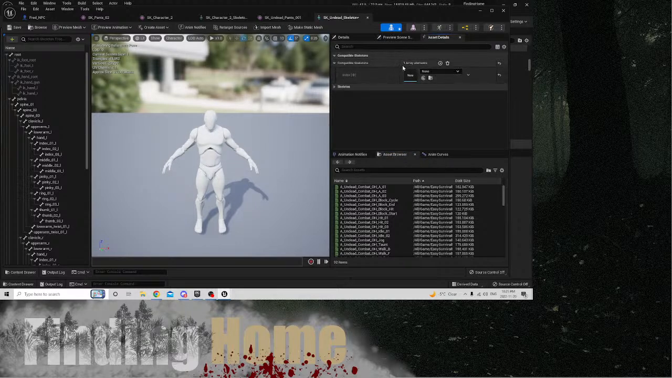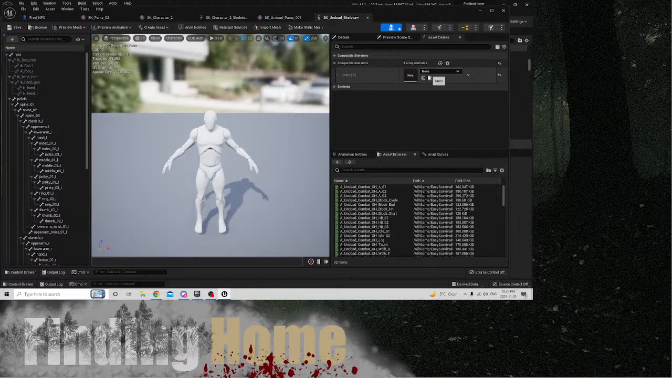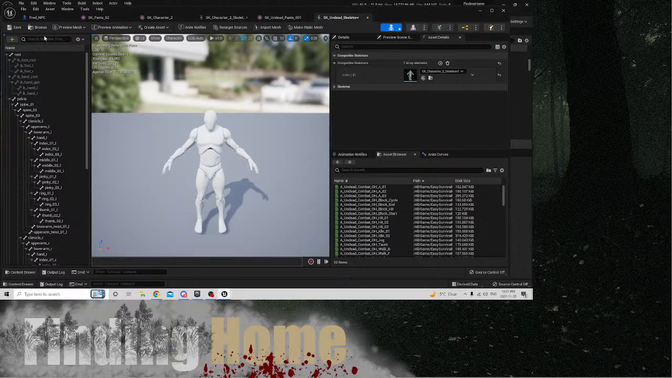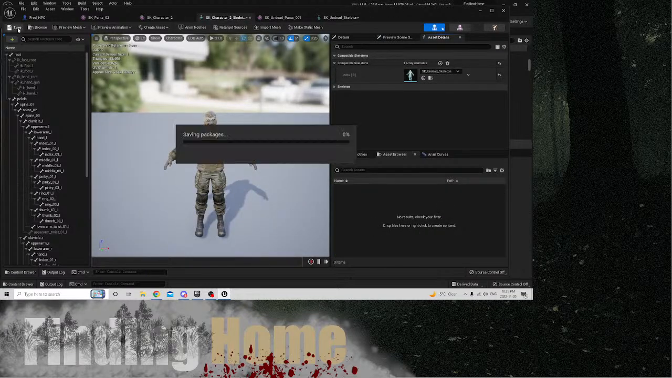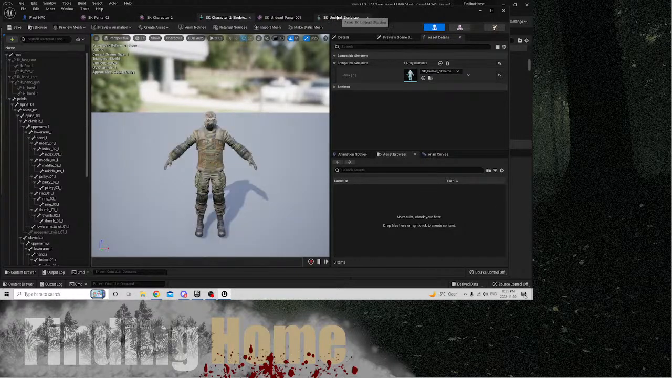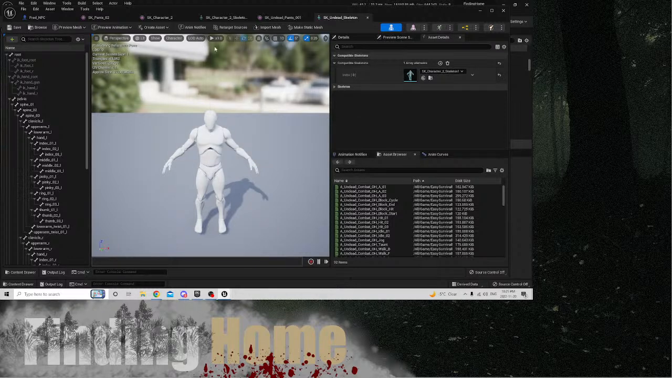So what we want to do with this skeleton is browse to this skeleton and insert him here. And for the other one, we're going to open this up, browse to this skeleton, and input him here. Save, because these are both UE4 characters. We're going to save here.